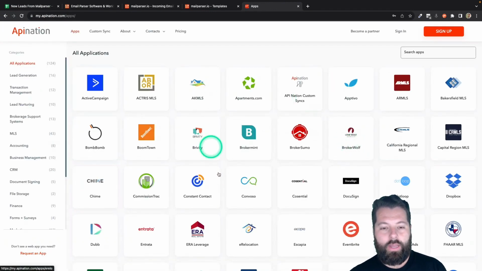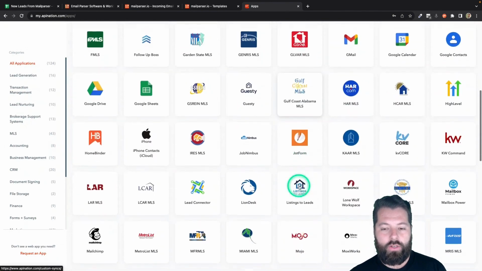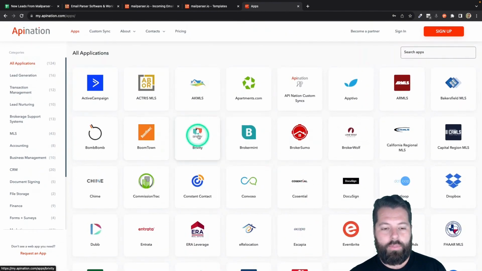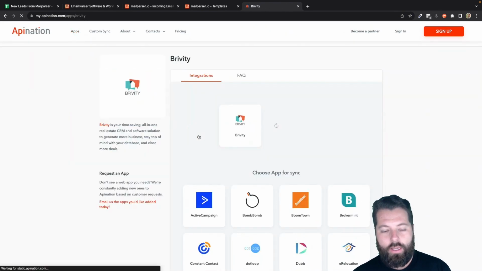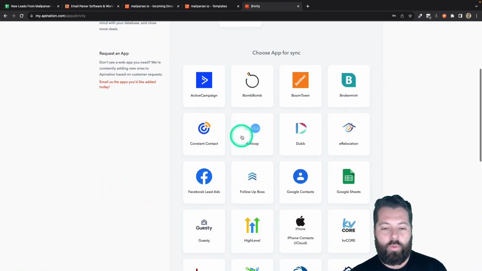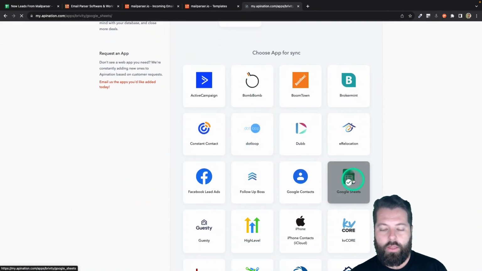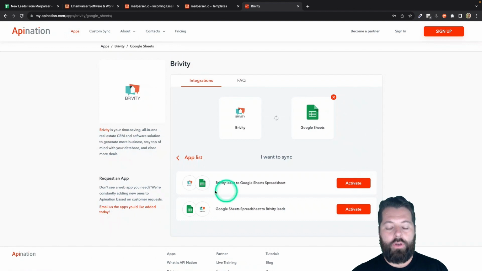It's going to take us to this page with all of the apps that you can connect using API Nation. I'm going to go up to B for Brivity, click on that. It's going to show me all the apps that can connect with Brivity, including Google Sheets. So I'm going to click on that. And it's going to show a few different options here.